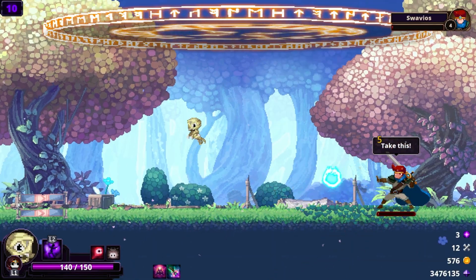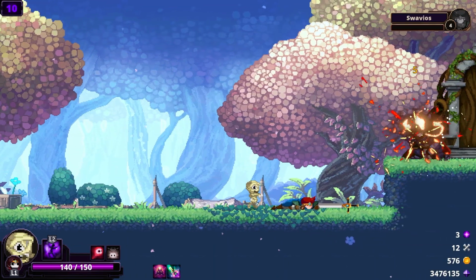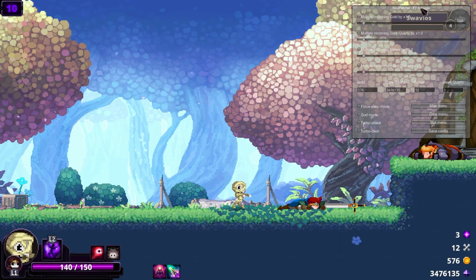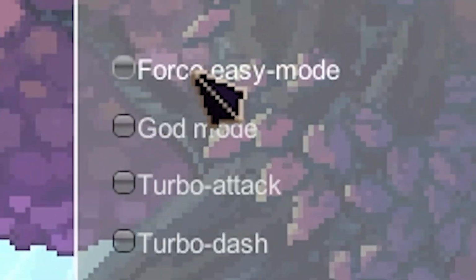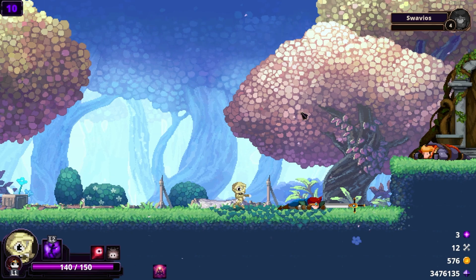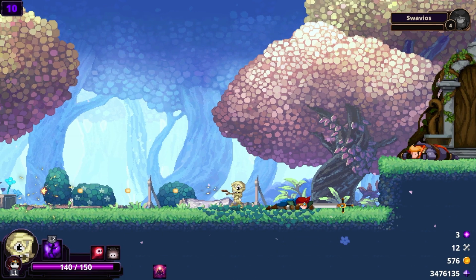I can show you how to turn on auto shoot. Hang on, let me kill this guy first, and I'll show you how you turn on auto. So we had the F7 menu for the Skul patch that we had before. This is a really good one to get. And you can see down here, you've got Force, Easy Mode, God Mode, Turbo Attack. Turn on Turbo Attack. Turn it off. And now, if you hold in your attack button, it rapidly shoots.